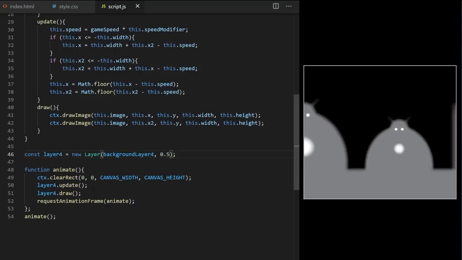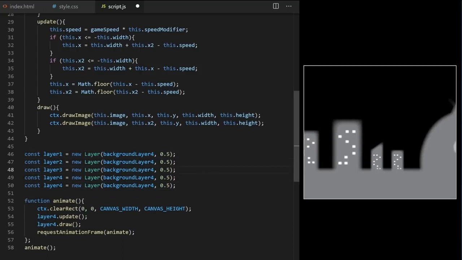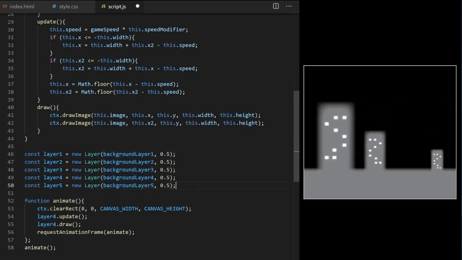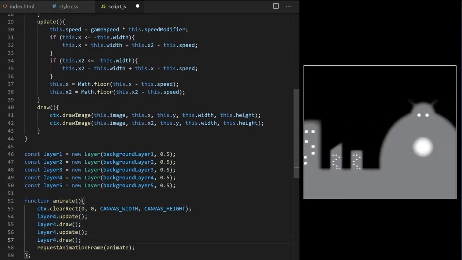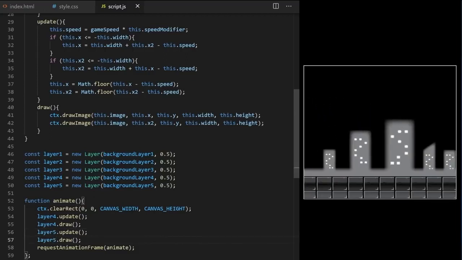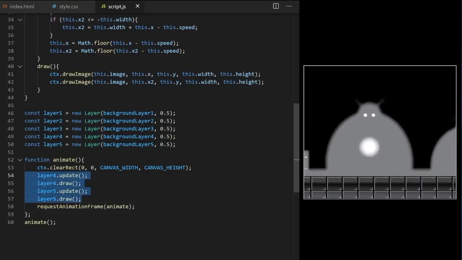I create variables for all my 5 layers. I will pass different images to each one. I could just call their update and draw methods by duplicating lines 54 and 55 like this. Now I'm drawing layer 4 and layer 5, but there would be a lot of code repetition if I did it for all 5 layers.